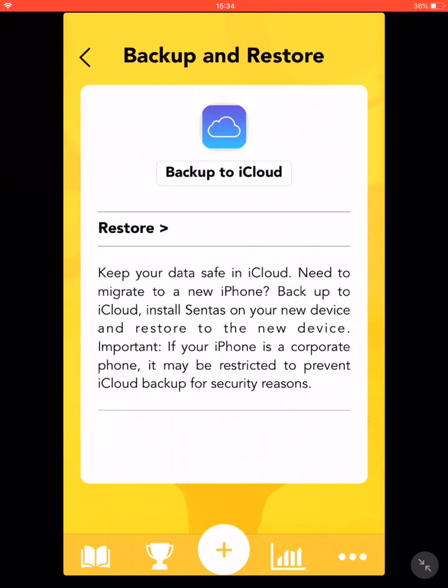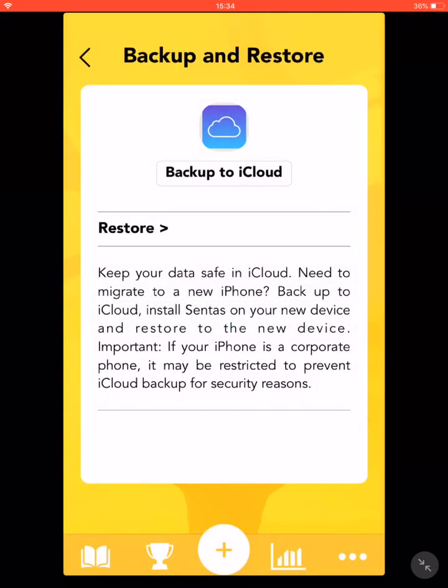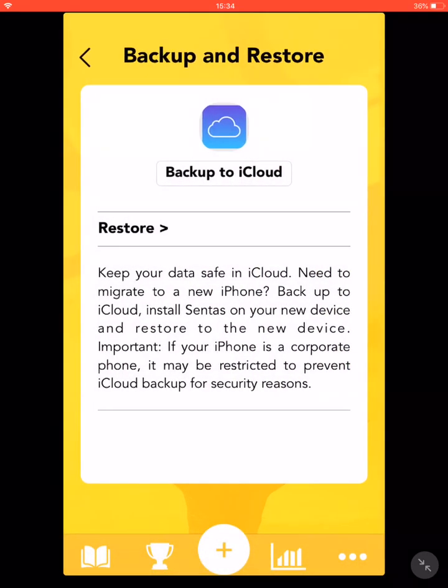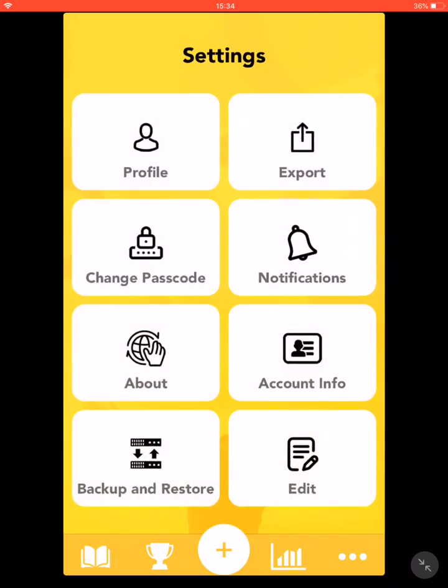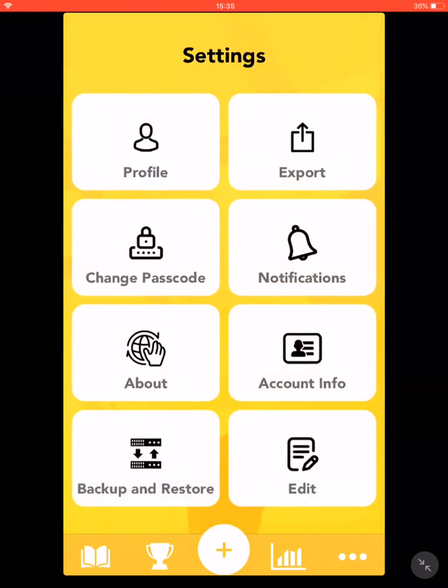You've got a backup and restore function, which allows you to do a backup to iCloud. So you can see that the backup is created there. If you want to do a restore, you can do it from that point and restore accordingly. So you can do this periodically. If your phone gets stolen or something like that, and you want to be able to access your information with a new one, or if you're changing phones, that is the way to do it. And then for those premium users, you've got an edit function that allows you to change the questions that are shown.